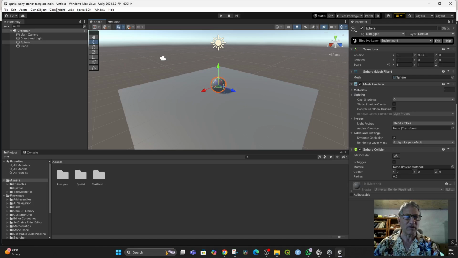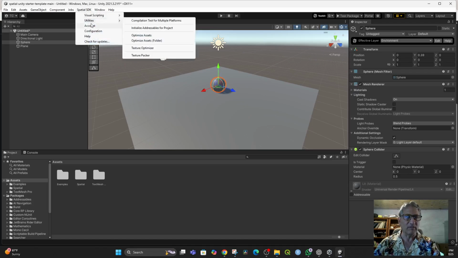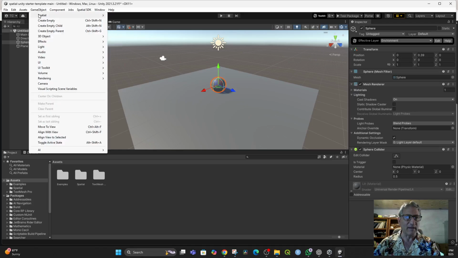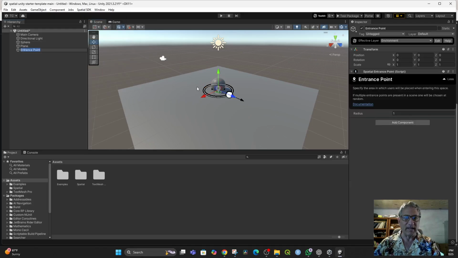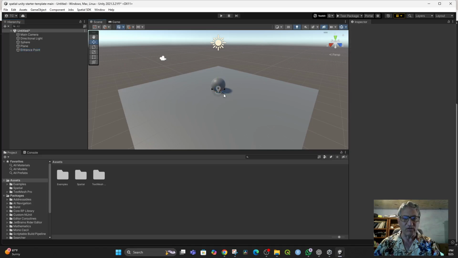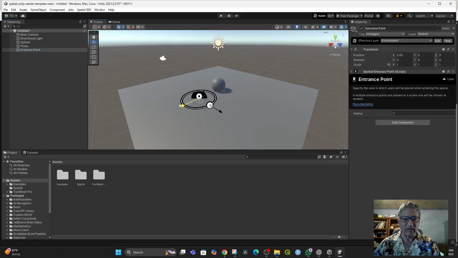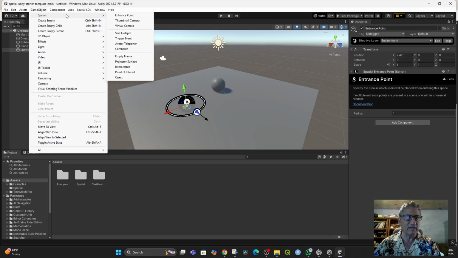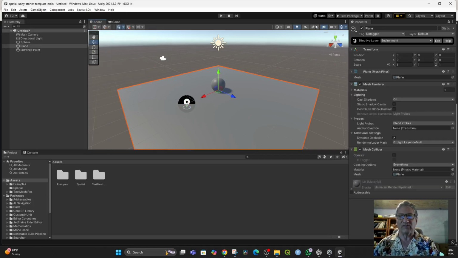But there are these other spatial components themselves, and you could add them from spatial. For example, an entrance point to your game so that you know where you're entering, and that does not necessarily have to be in the center of the world. You can also create a seat hotspot, avatar teleporter, climbable projector surface, interactable, point of interest, and even a quest. So there's a lot of stuff that you can bring in. Let's just take a look, though, at this as it is right now.